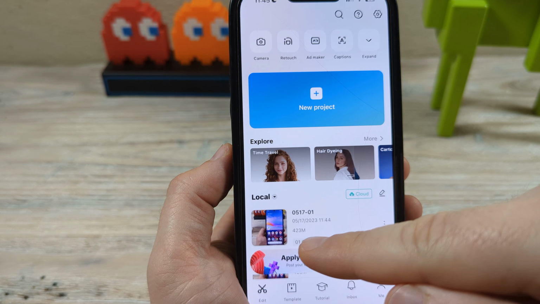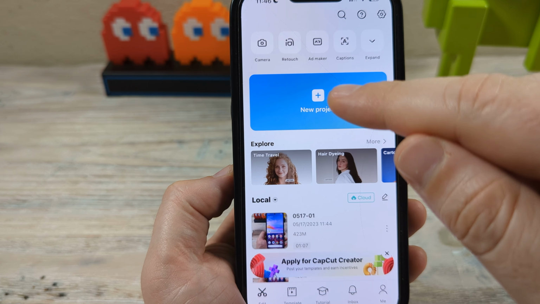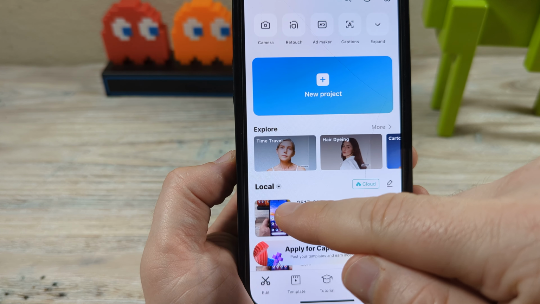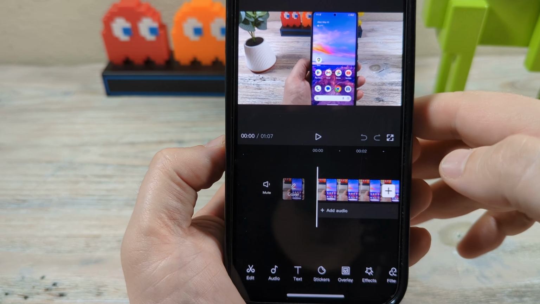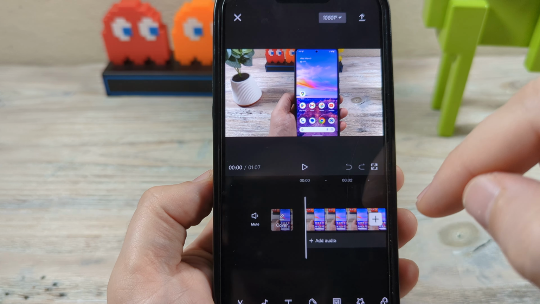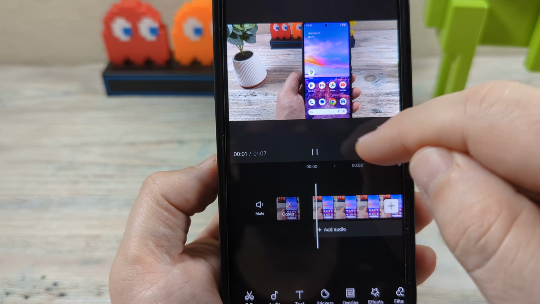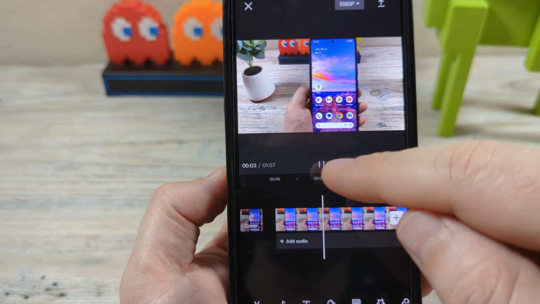So for example, I have a video here which I had already saved. If you want to start a new project, you can do that, but I'm just going to go ahead and open this one to show you what we're going to do here. So this is an existing video that I have on my device, and we want to change the speed for this. So when we play this, obviously it goes at normal speed.